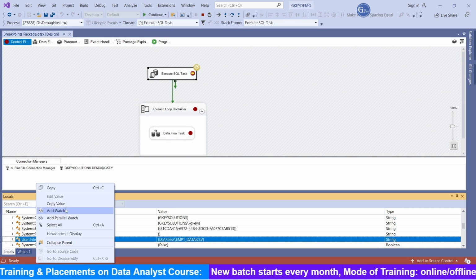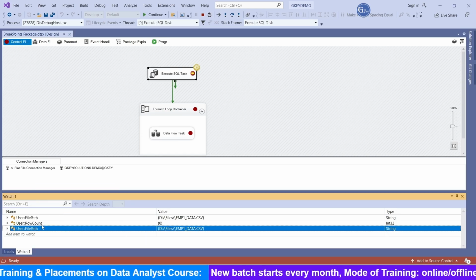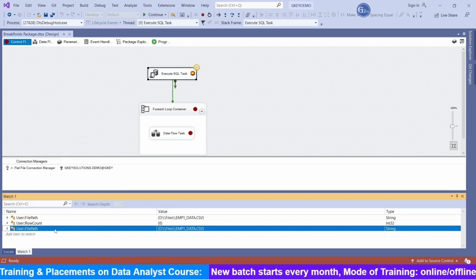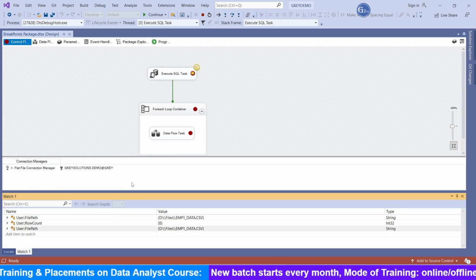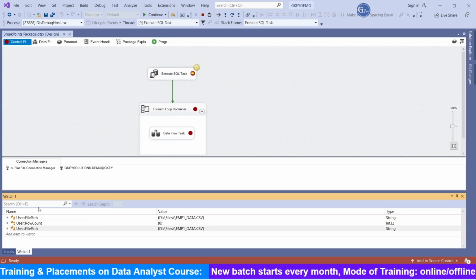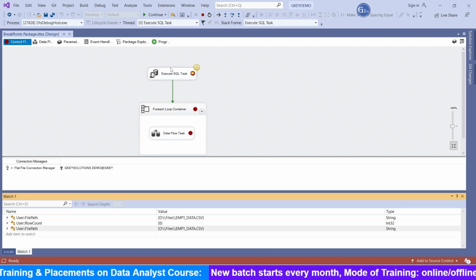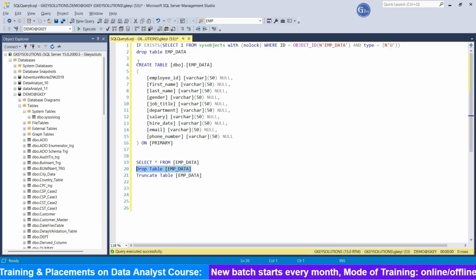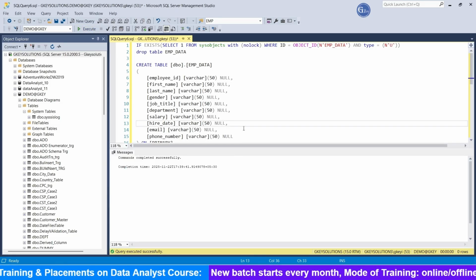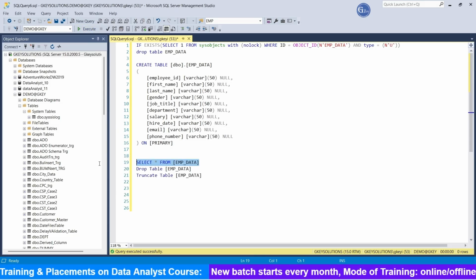I am just putting it to the watch, add watch. Already it has been added to the watch. I have created one watch. Whatever variable we want, we can select that watch and that watch will identify it. Now after executing this task, that means after creating the table, to check that one, we'll drop the table first. I'm dropping the table. There is no table right now. If you select the data, the table does not exist.